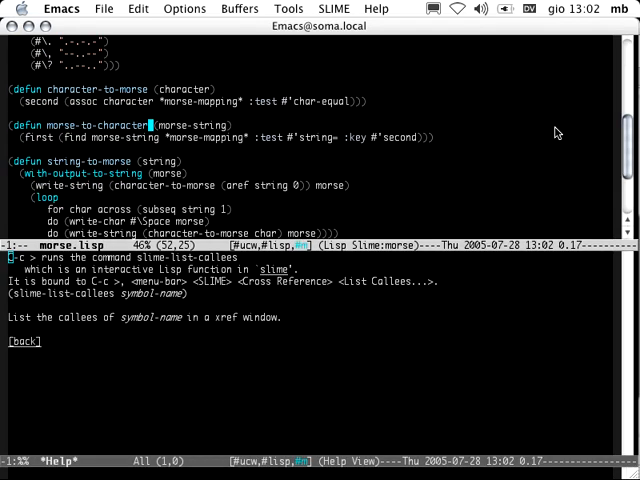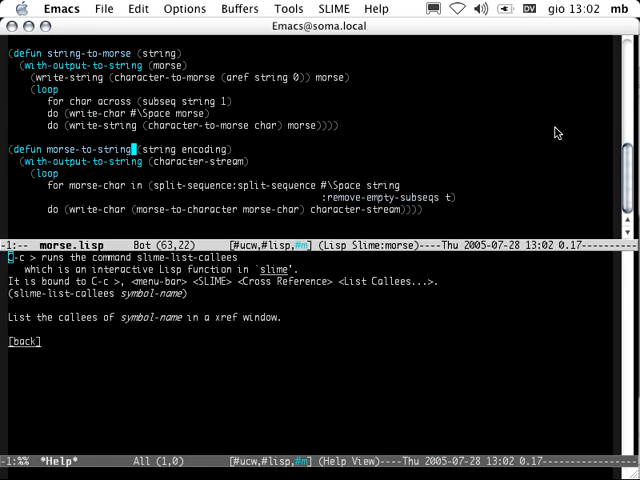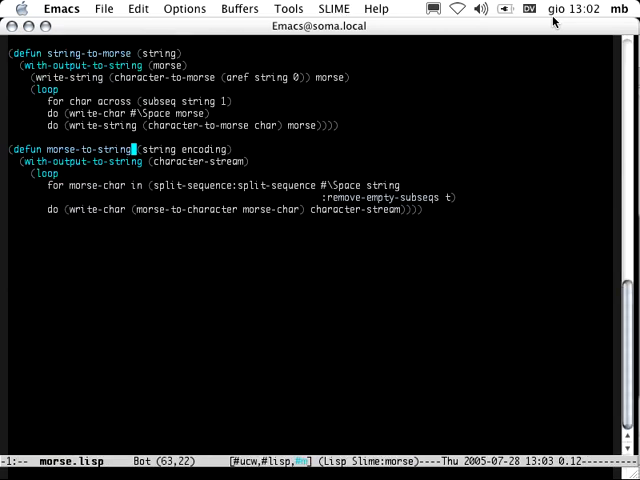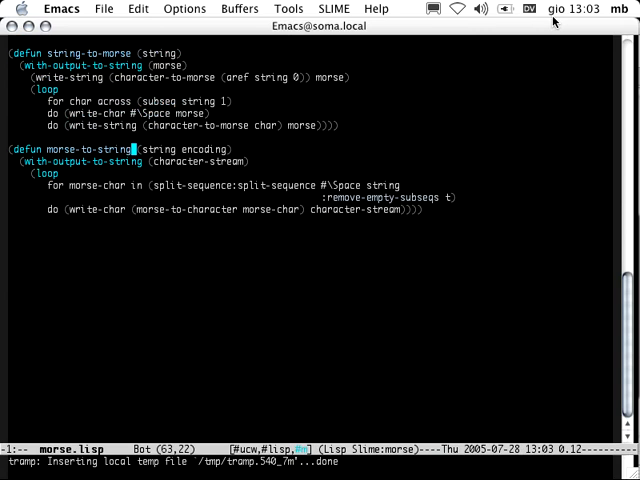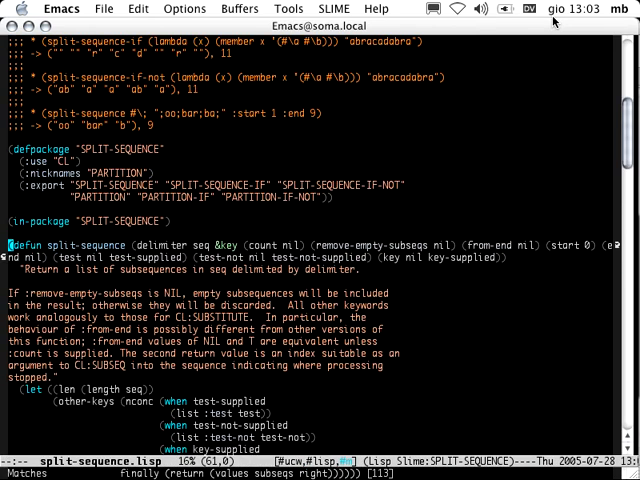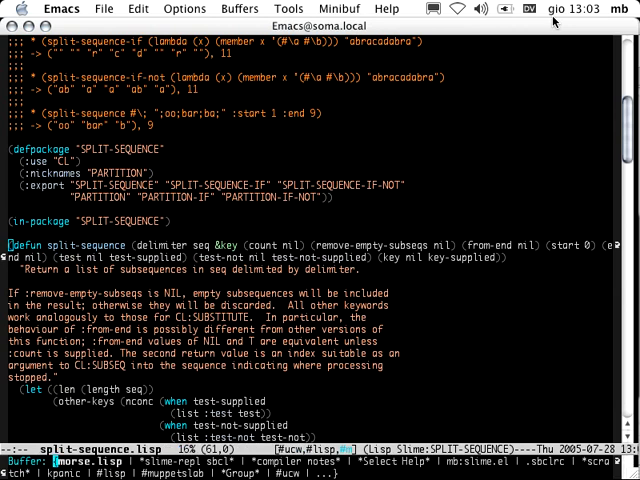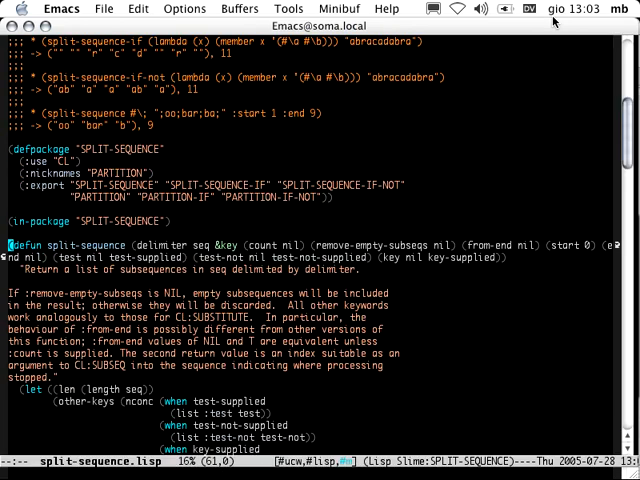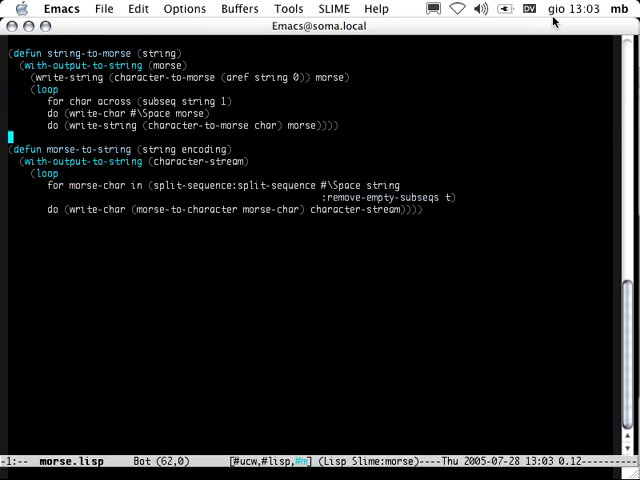If I, however, go to Morse to string, Control-C greater than, notice that it tells me that I call split sequence, and it tells me where I call it. And it tells me that I call Morse to character, and it tells me where I call it. If I hit space here on split sequence, and if I'm patient, take the opportunity to drink some water, it sends me to the definition of split sequence. So let's jump back to our Lisp buffer. Don't need this anymore. So that's the useful cross-reference facility.